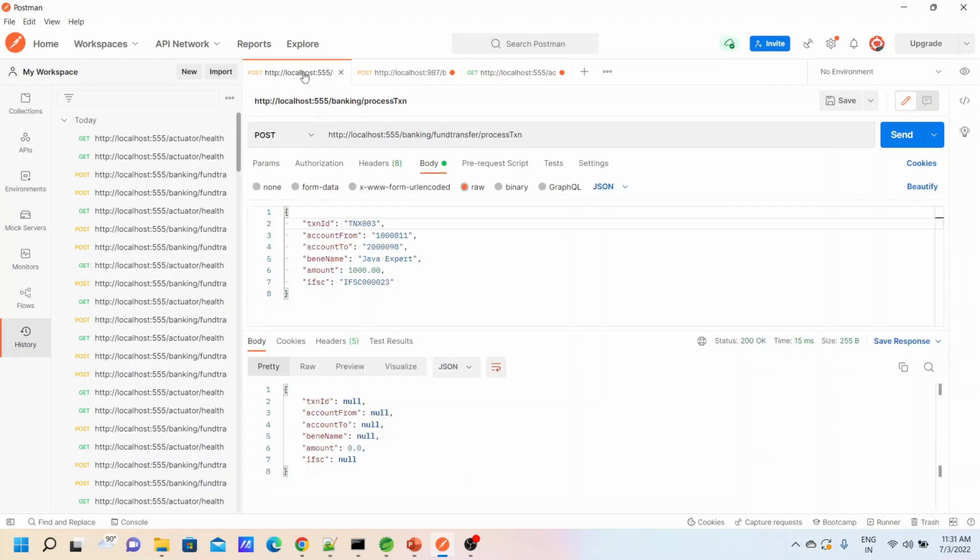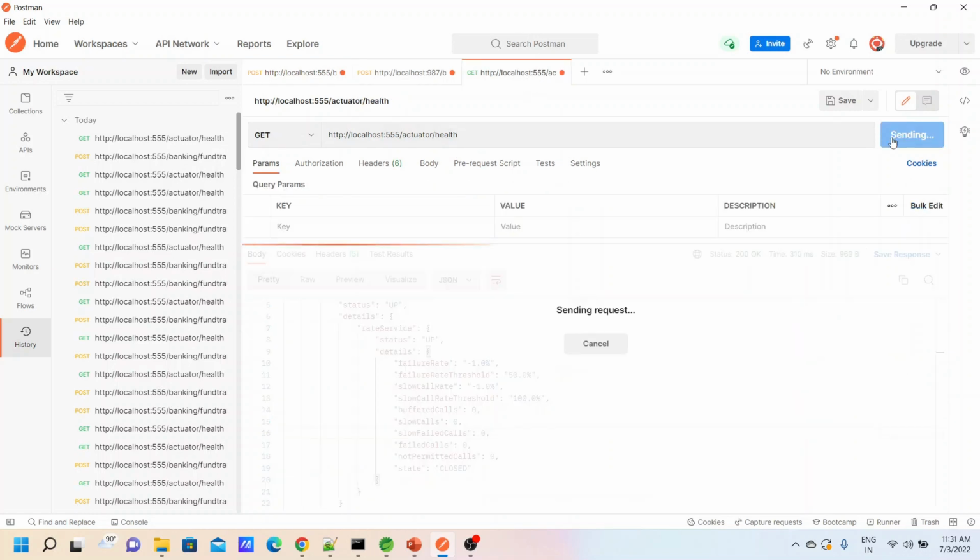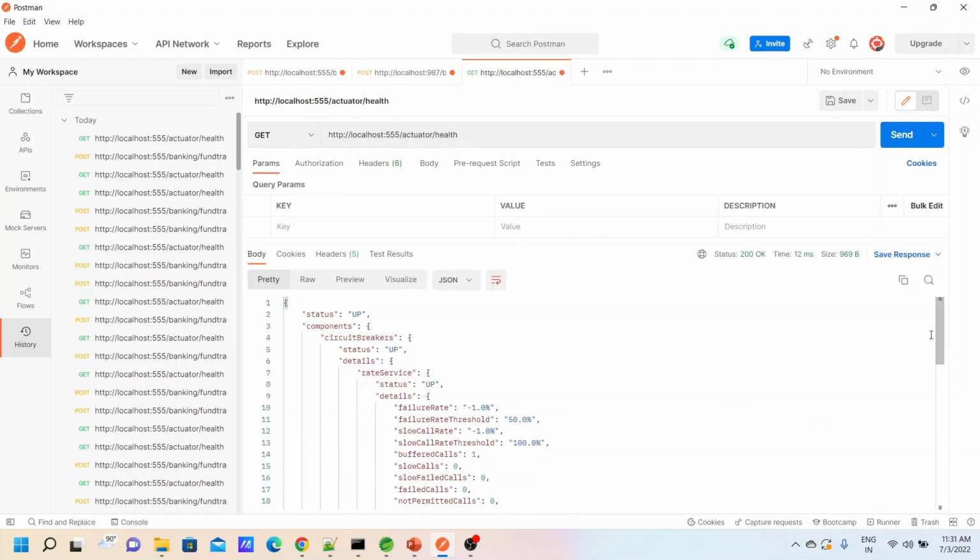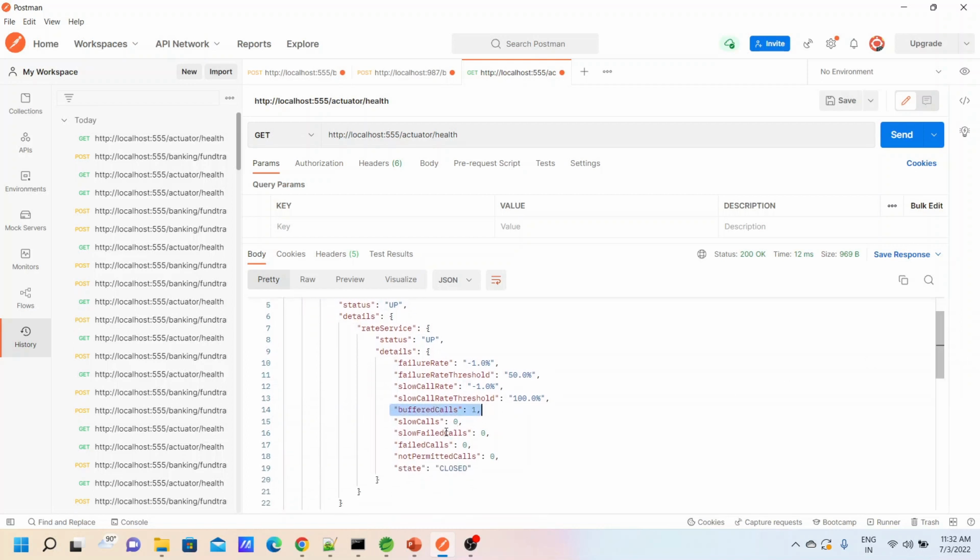Now I'll go to the fund transfer endpoint. This is the fund transfer endpoint. I'm giving one request now. Yes, we got a response. It is a success. I'll go to the actuator endpoint. We'll see here, buffered calls is one, we made one call. Still it is closed and there are no failures.